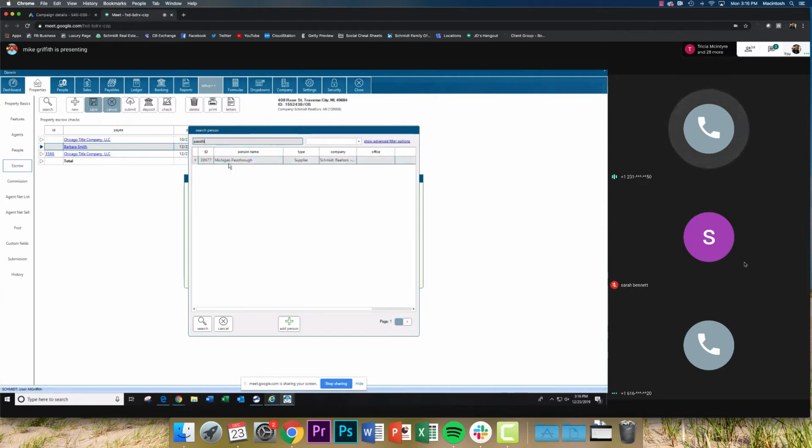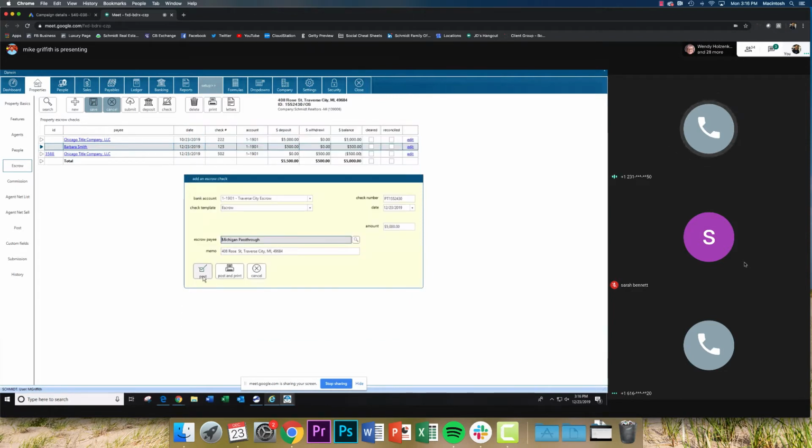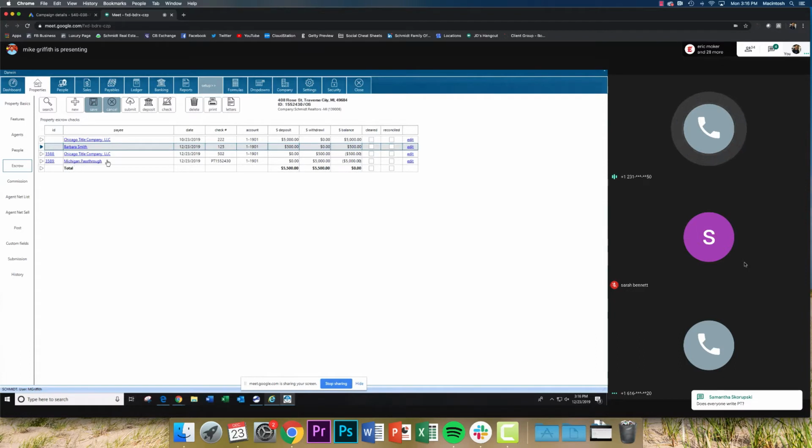Michigan pass-through was what we will put in for the vendor. That way you'll be able to tell that this Michigan pass-through and this check number with this ID is the amount that we're pulling from your account for today's commissions.